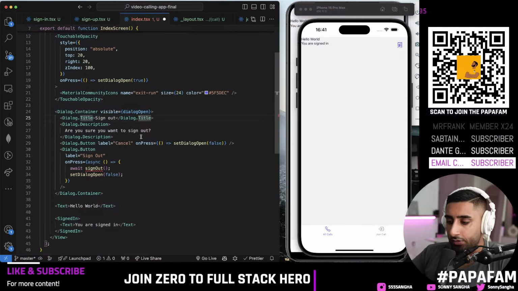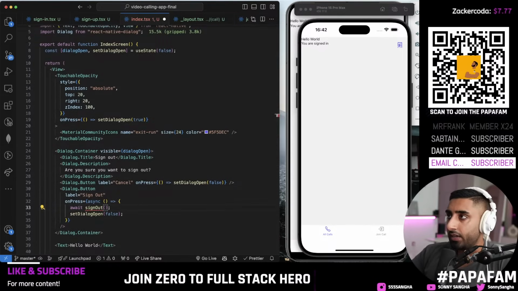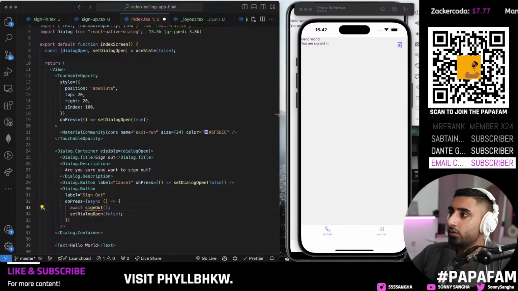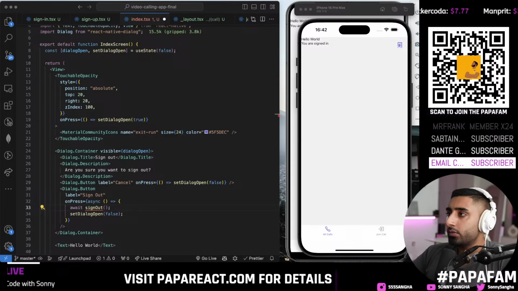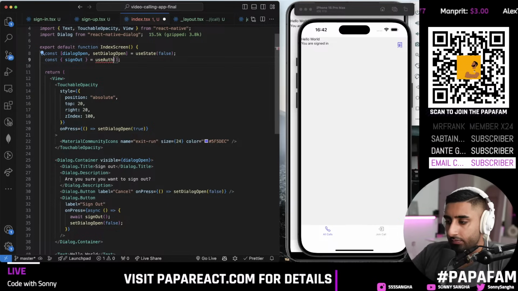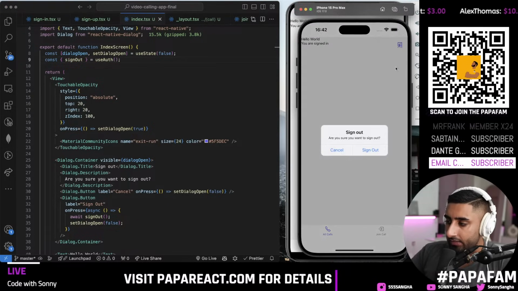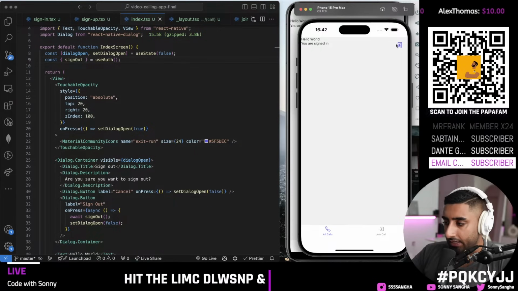Then it'll say sign out, are you sure you want to sign out? On pressing the cancel button, it'll close it. But if we press the OK button, then we're going to sign out itself. In order to sign out, we're going to use our handy little signOut from useAuth, which is provided by Clerk. So Clerk, again, abstracting all the complexity here. And if I click this now, are you sure you want to sign out? If we click cancel, it just closes.